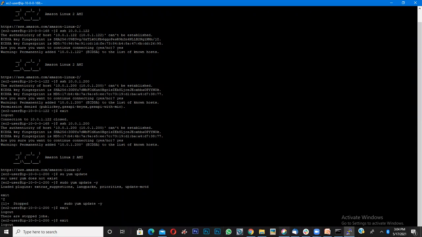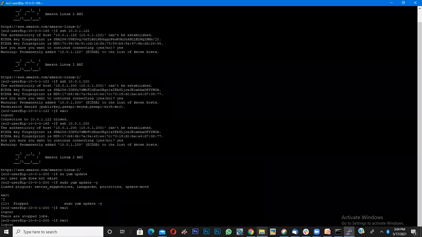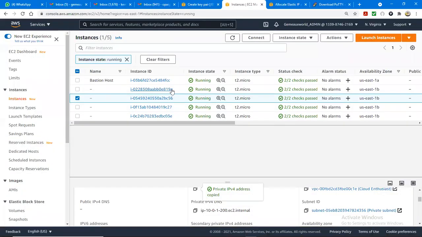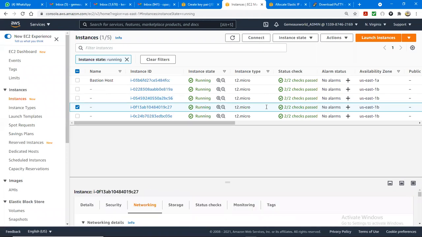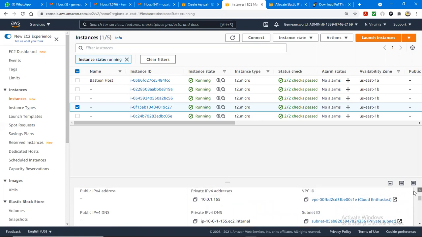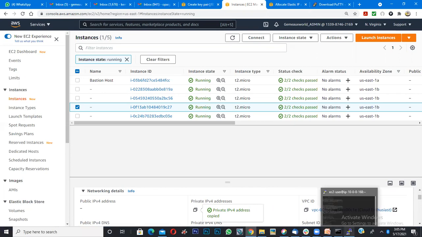We can, for example, let's assume that the first one is a database. We want to go to our database instance. You come here, you just go to the third one. Let's assume this was the database. We come down, we copy the public IP. They are all private subnets.